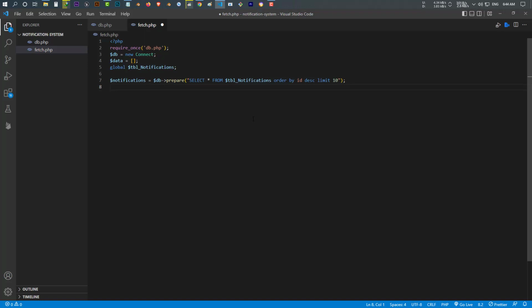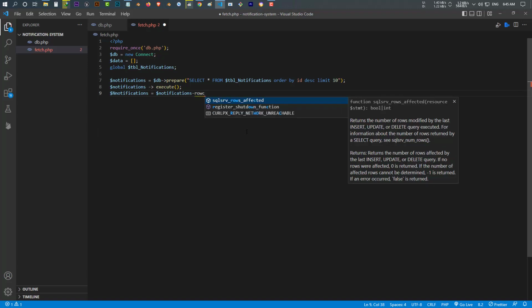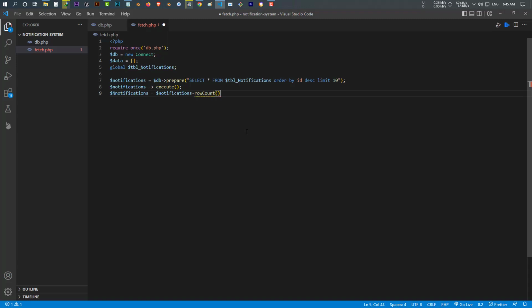And once that is done, I want to execute this one. So notification execute, it will execute this one. And after that, I want to count how many notifications there are. So I say number of notification. I just add another n in here, and maybe make it a big N, number of notification, and this is equal to, from the notifications, I want row count. This will count how many rows there are.